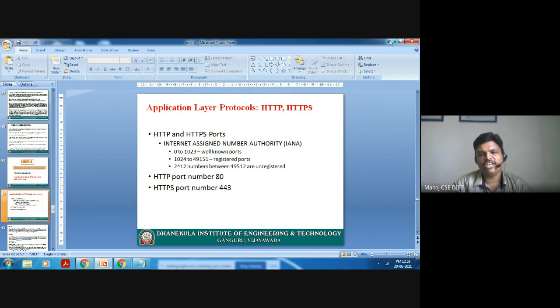It is HTTP, Hypertext Transfer Protocol, and HTTPS. So all you know, there are different port numbers we are having. HTTP port number is 80, HTTPS port number is 443. Okay, so you may note down that. HTTP port number is 80, HTTPS port number is 443.